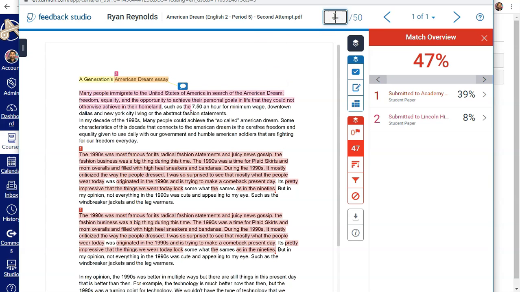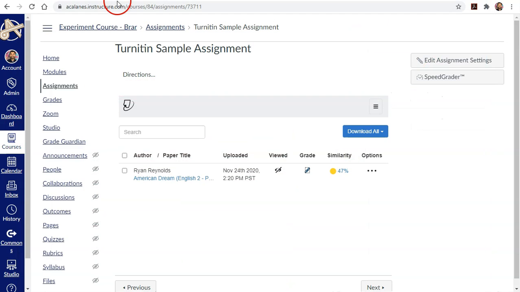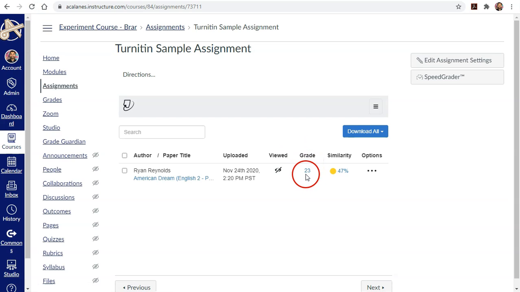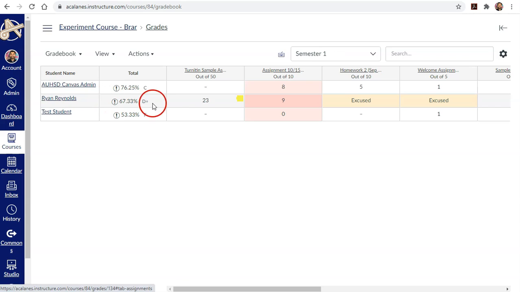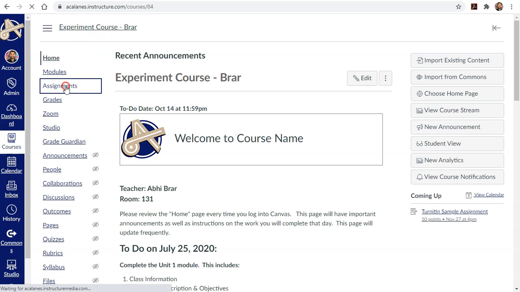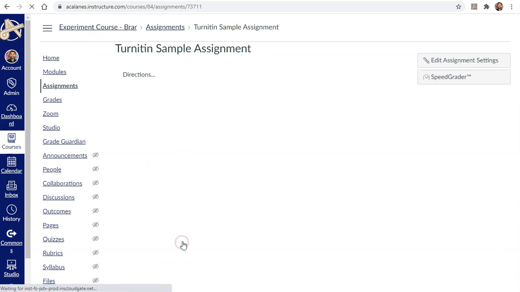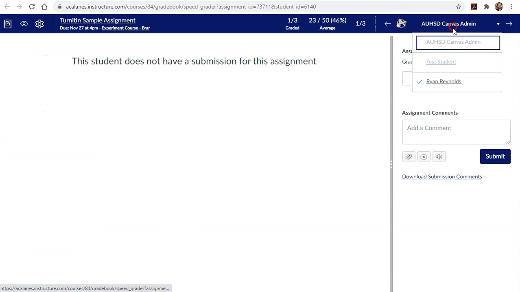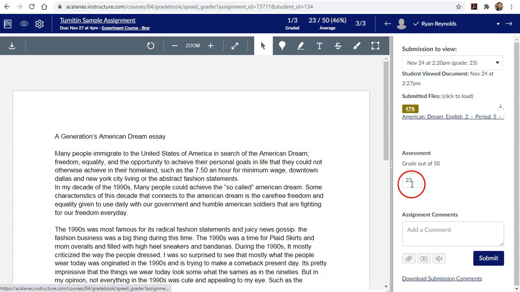Once I give that student a score, let's say I'm going to assign a 23 and I hit enter. If I close this and refresh my page, you'll notice that the score of 23 pops up here. This score is also pushed into my gradebook. If I look at my grades, that score of 23 is now pushed in and automatically comes into my gradebook. Let's go back to that assignment again. Notice if I go into SpeedGrader and go back to the same student, that score is still there.